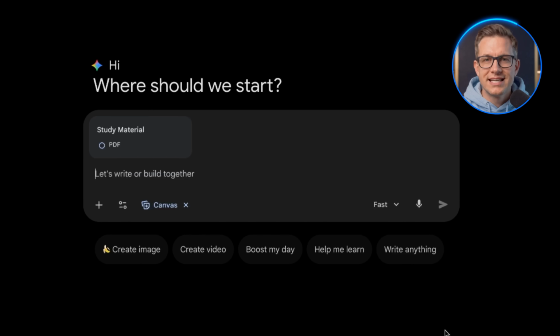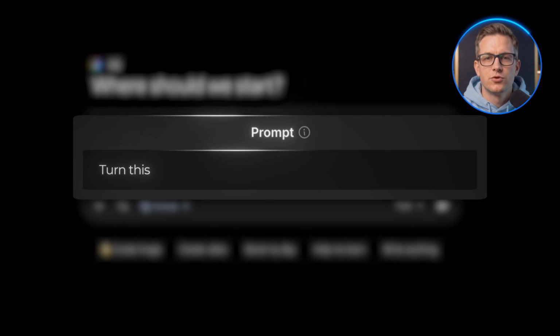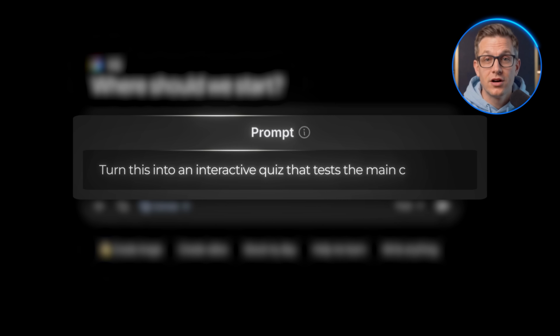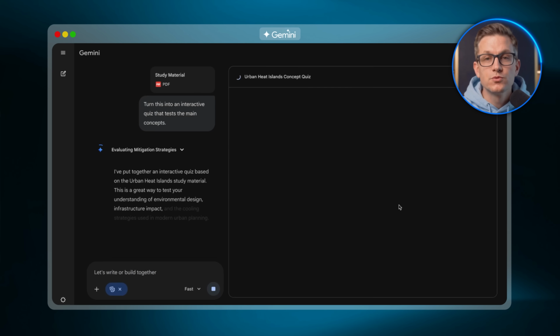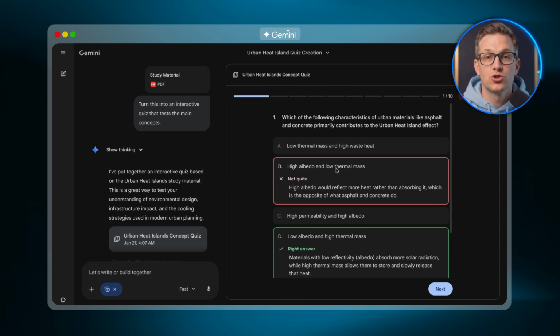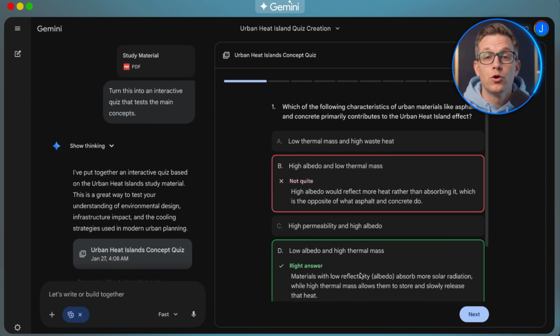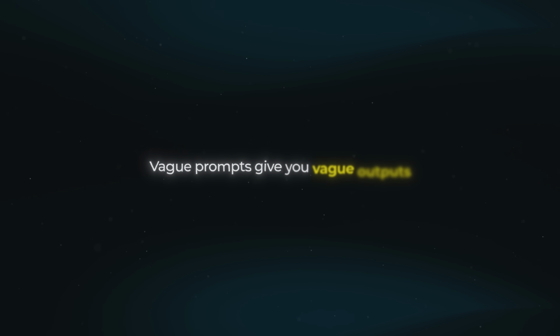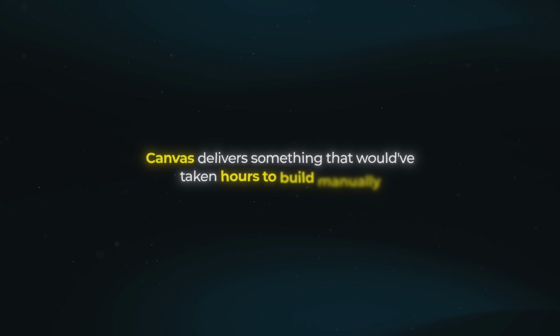So if I upload a dense PDF and type, "Turn this into an interactive quiz that tests the main concepts," Gemini builds a functional quiz with questions, answer tracking, and scoring. The trick is being specific about what you want. Vague prompts give you vague outputs, but when you tell Gemini exactly what format you need, Canvas delivers something that would have taken hours to build manually.